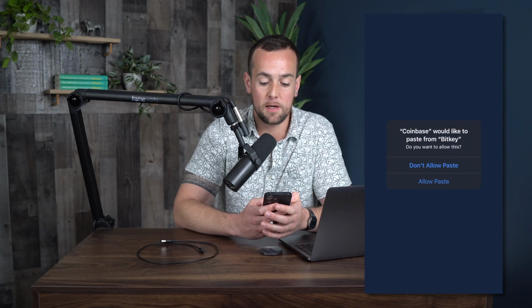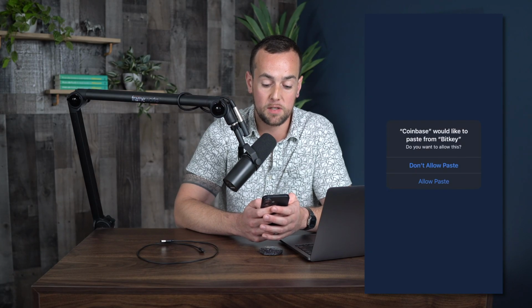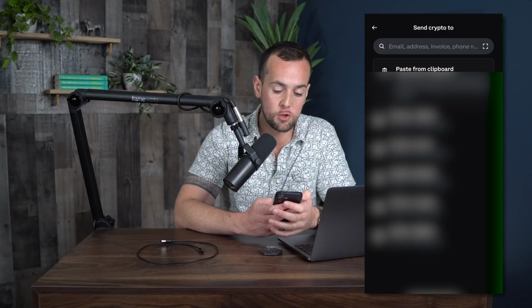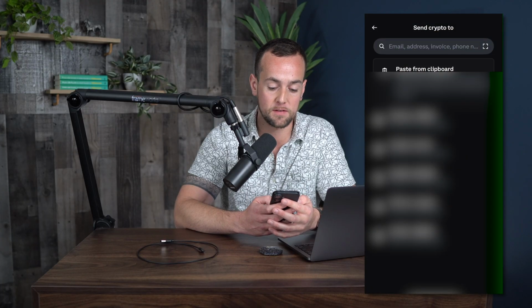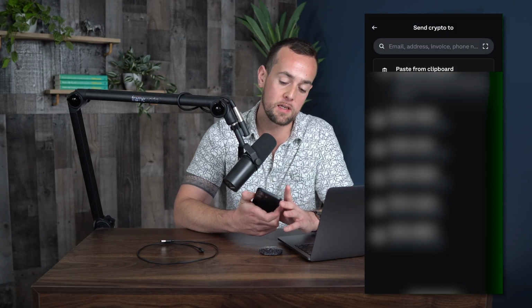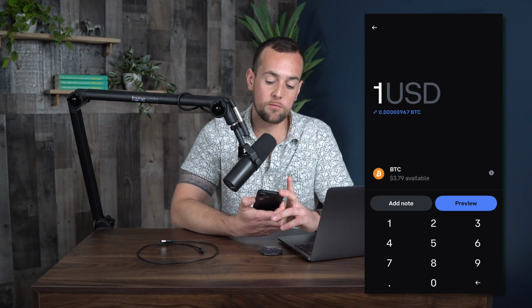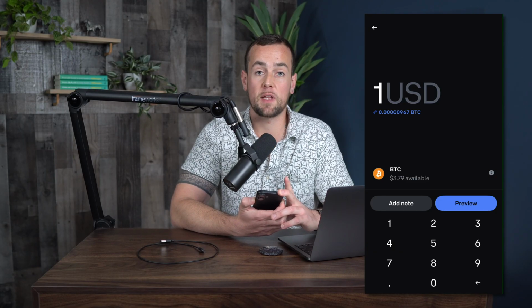And you can see here that it now wants us to paste from Bitkey. We're going to click on allow paste. Now at this point, Coinbase has not allowed me to record the screen because of security reasons, but I will go ahead and take screenshots. So once you click on the transfer button and then send, you're going to be able to paste in from your clipboard. And then from this screen here, you'll have the option to send your Bitcoin.